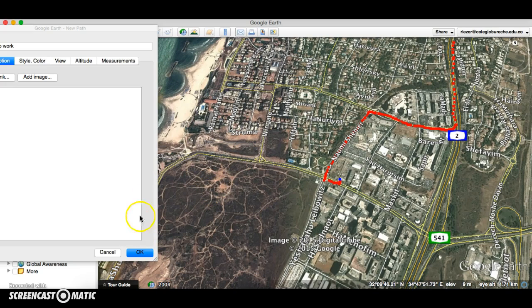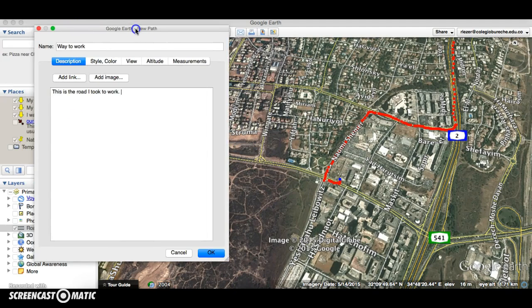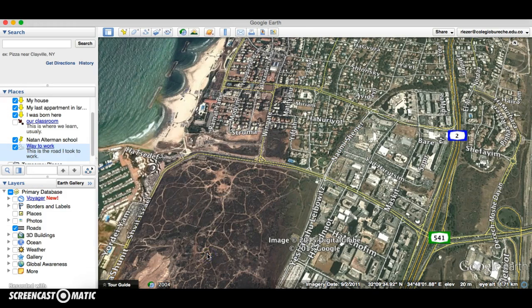So this was the path. How did I do it? Alright, let's save it. I already named it. This is the road I took to work. That's it. I have a description. I have a title for it. I already marked the road. That's it. Okay, I got it. Now it's saved here. Right? Here you can see it.